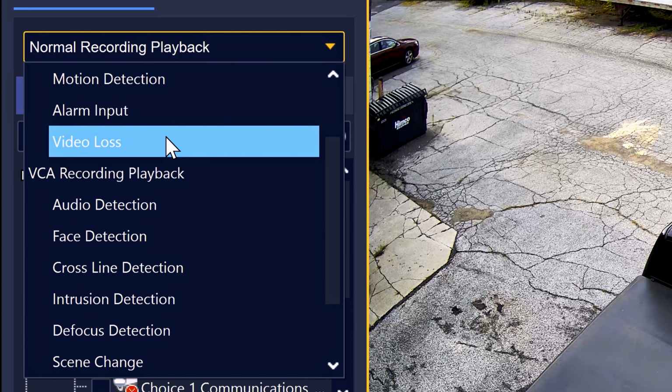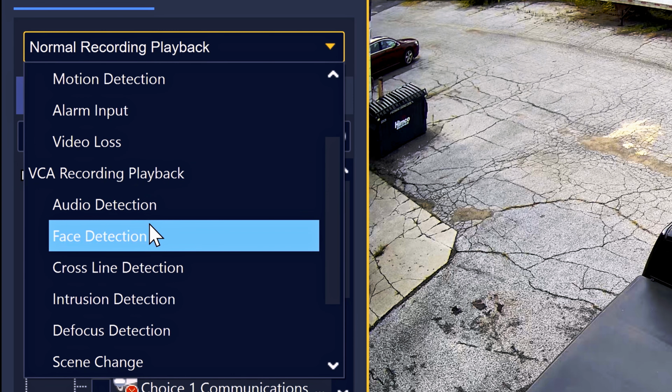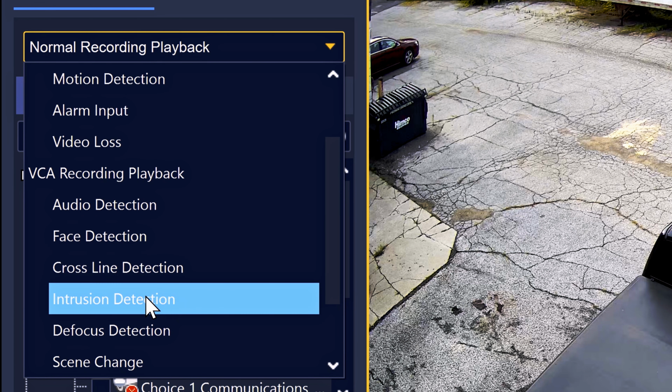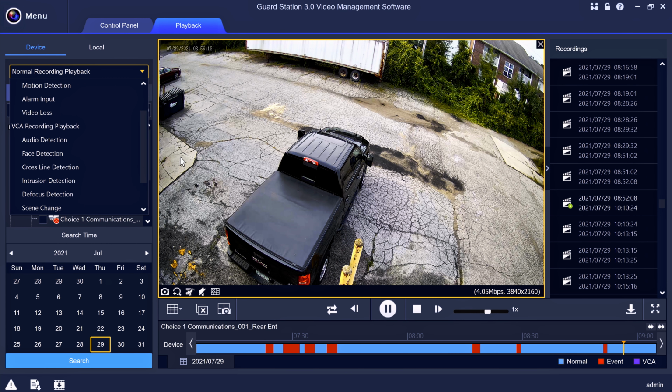So for this back camera, just for instance, I have intrusion detection set up. And what that means is in the rules, I have drawn a box that goes through the back here, around, and then around the side here, so that when any object or person passes into that box, it counts that as an intrusion, and it will save that video separately.